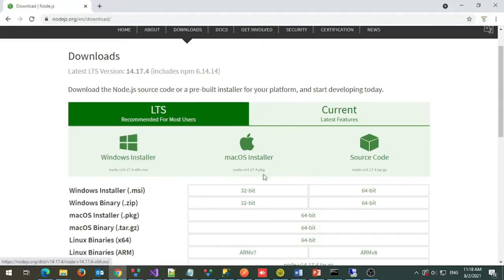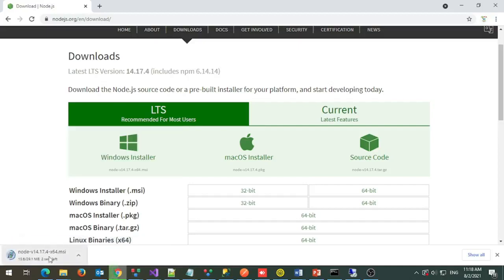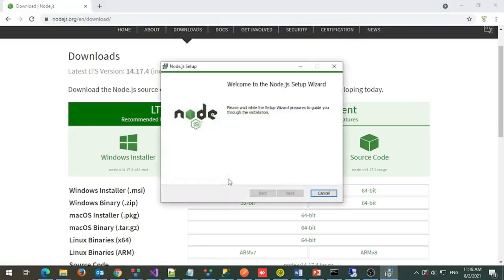To install Ionic, we need to have some prerequisites. If Node is not installed, you need to download and install it from the Node website. All the links will be mentioned in the description. Install the latest version.